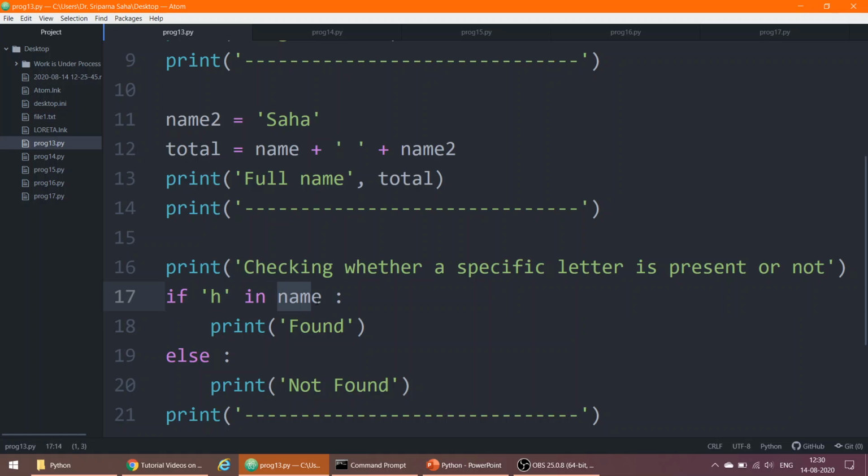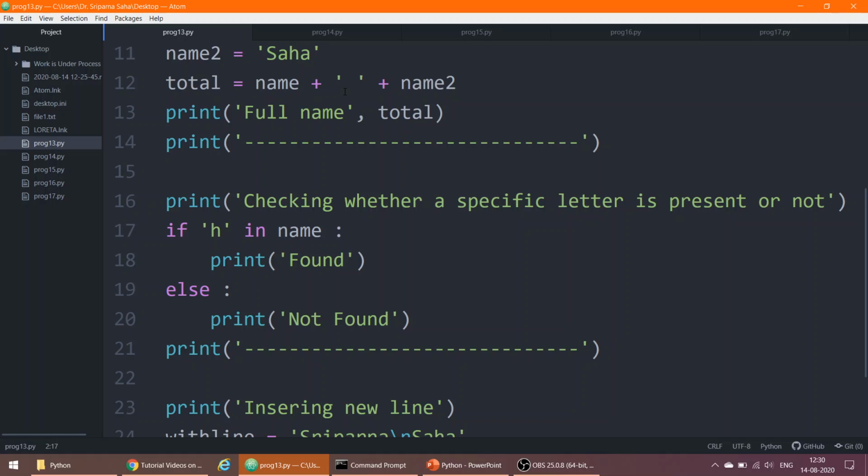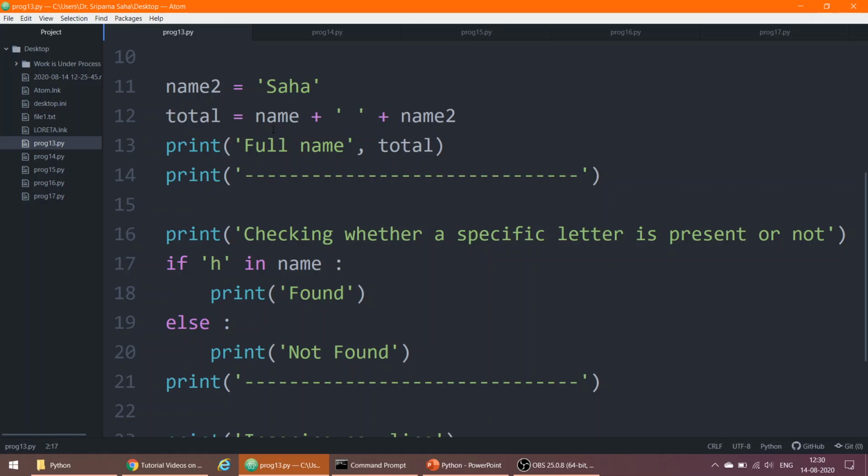So just check, this name variable is this thing. In that name variable that contains the Sriparna string, this particular string doesn't have the H letter, right? So its result should be not found, right? But in this name2, there is an H letter. So if I change this name to name2, the result should be found.